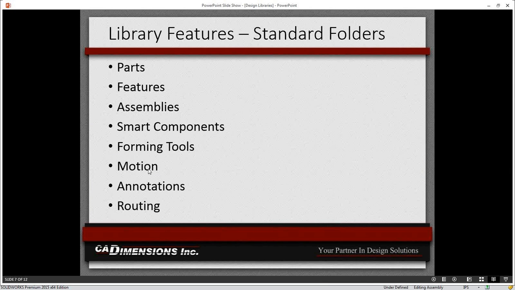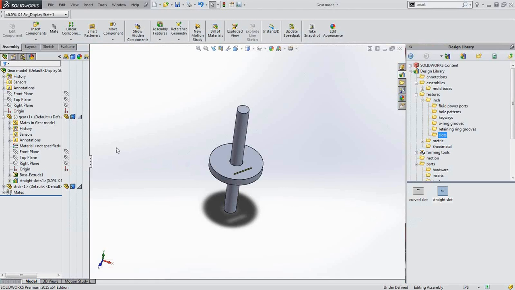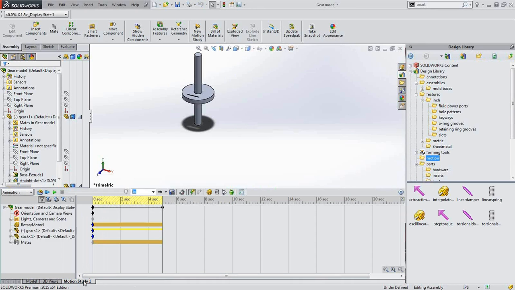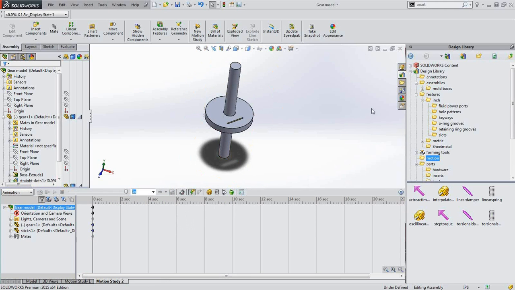Smart components, actually I'm going to jump down to motion while I'm inside this assembly. So from here, I don't know if anyone's used a motion study before, like we have here, so I'm just going to delete this one and create a new motion study. From our design library, we do have a motion folder, and what this gives us access to is a couple springs, a damper, and a motor. So I'm going to use this rotary motor for this example.